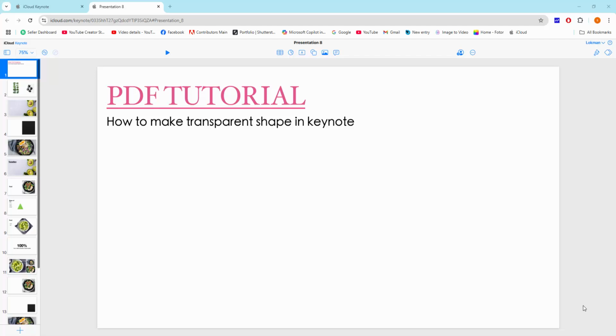In this video, I am going to show you how to make transparent shape in iCloud Keynote. Let's get started. At first, you have to open your Chrome browser, then open your iCloud Keynote, then create your presentation. Now I make transparent shape in this presentation.